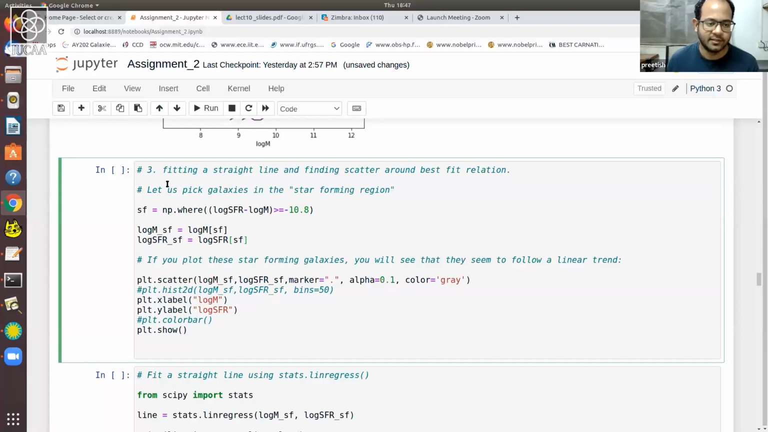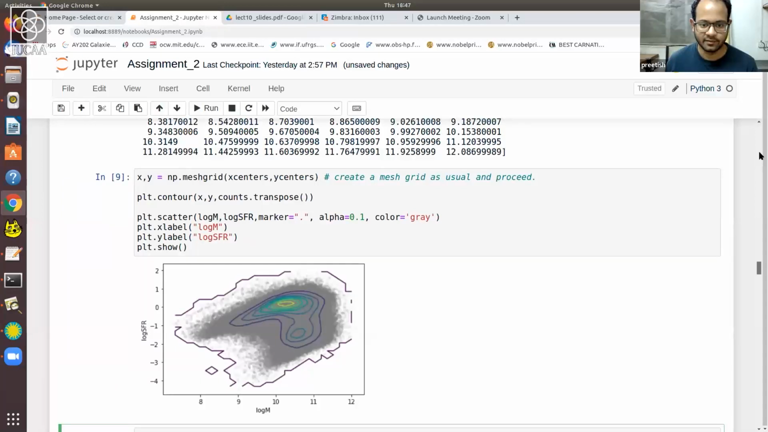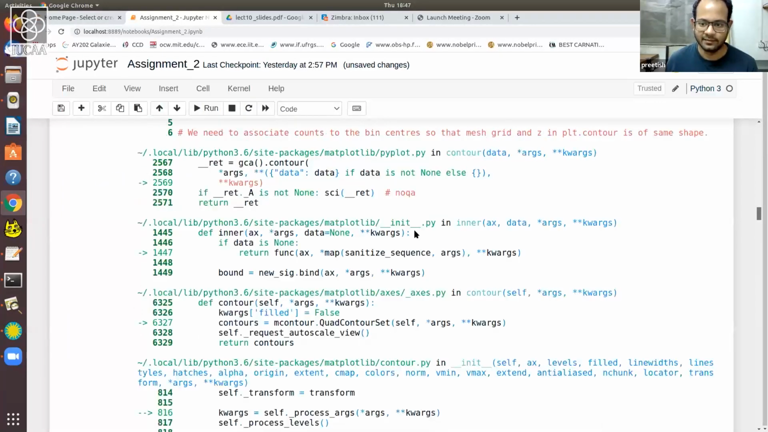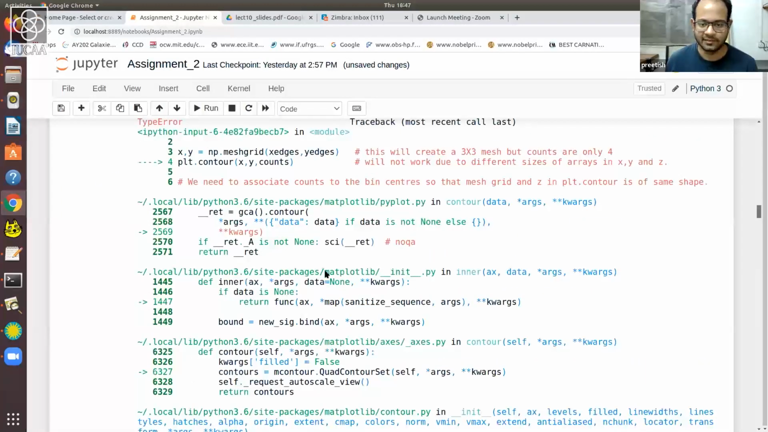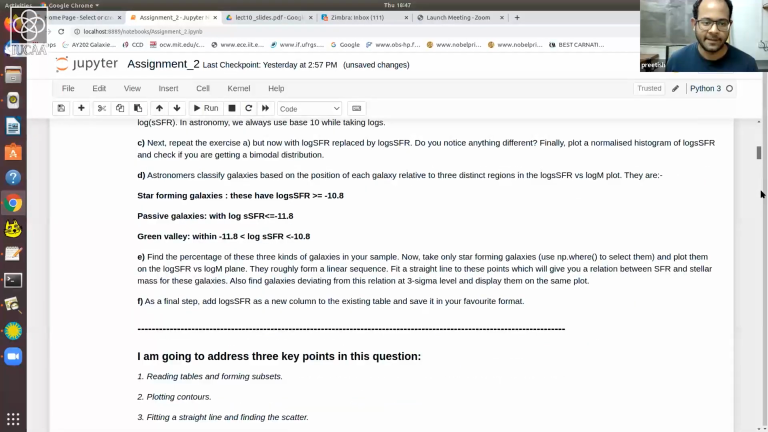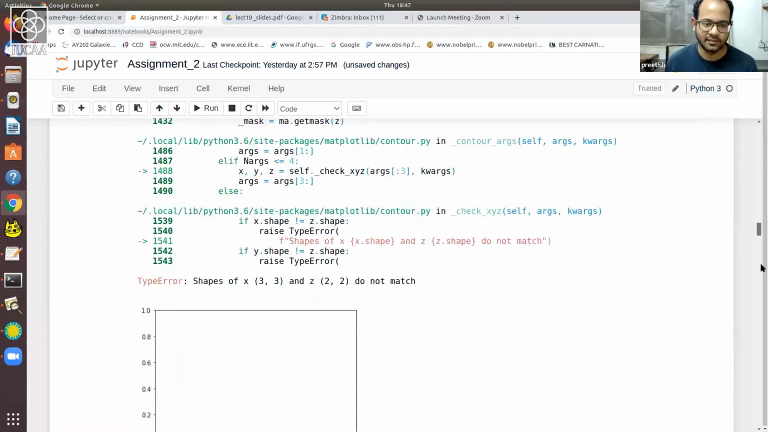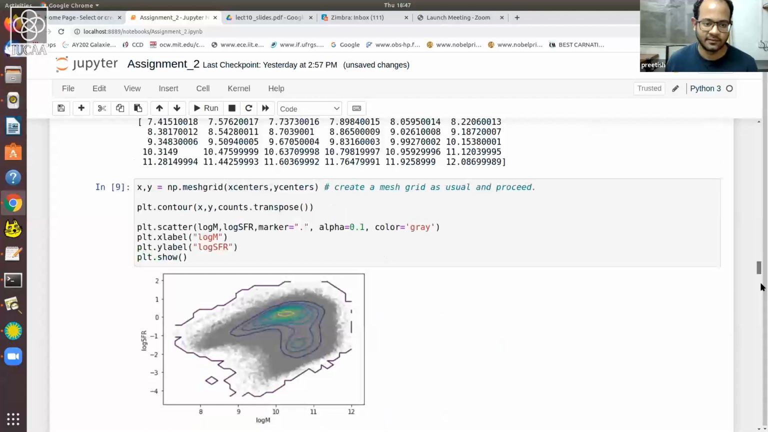Now we come to the third key point, which is to fit a straight line, and we need to find the scatter around the best fit relation. I'm doing this because you have been asked to pick only star forming galaxies, fit a straight line, and find the galaxies which are outliers from this best fit relation at 3 sigma levels. So what will I show you?